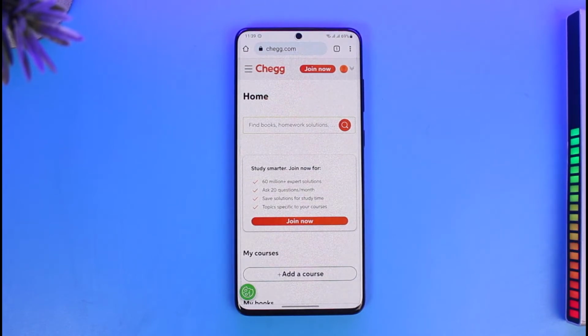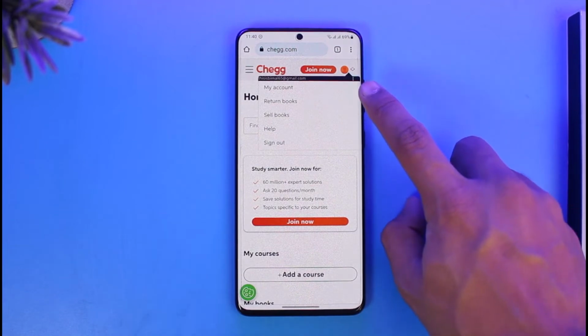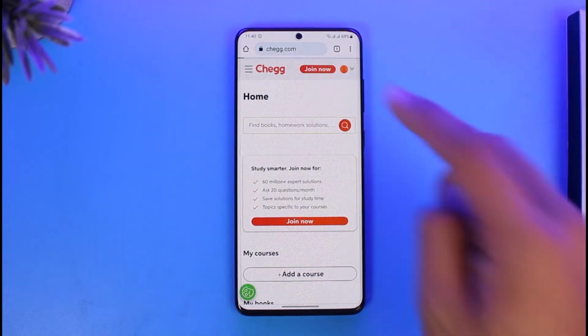Just go to the chegg.com website. I'll make sure to drop a link, and then make sure to sign into your account. Then click on your profile icon from the top right hand side of the screen. Then just go to the option called My Account, as you can see.